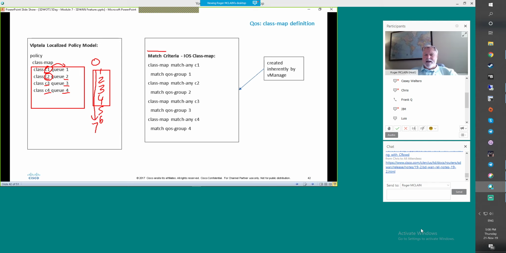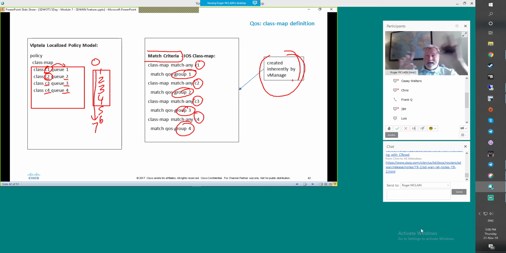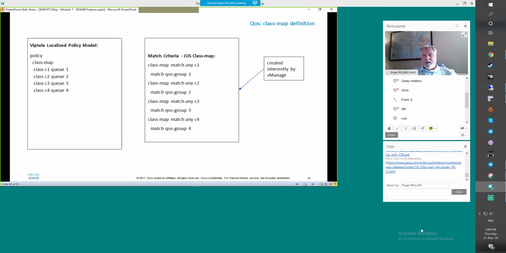So you look at your match criteria. So you match whatever you're looking for is based upon whatever you're defining that's going to be satisfied or classified rather as Class 1 traffic, Class 2, Class 3, and Class 4. Now again, this is inherently created by vManage, but you need to define what really is meant by Class 1, 2, 3, and 4. And 5, 6, and 7 if you tend to want to use those as well.